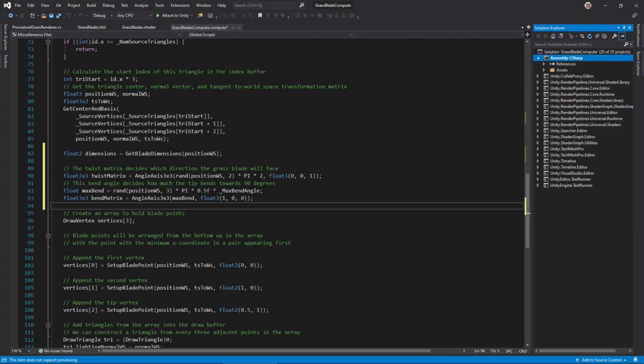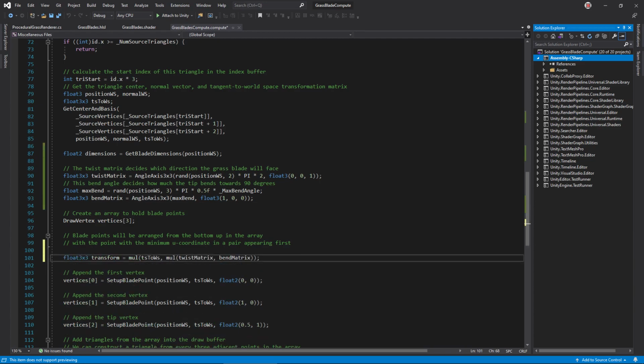Now, to handle the bend, we want a similar matrix to rotate the blade towards the ground, or along the tangent space x-axis. The angle should be random too, but bounded by the max bend property multiplied by 90 degrees. Apply these rotations by multiplying them with a tangent to world rotation.